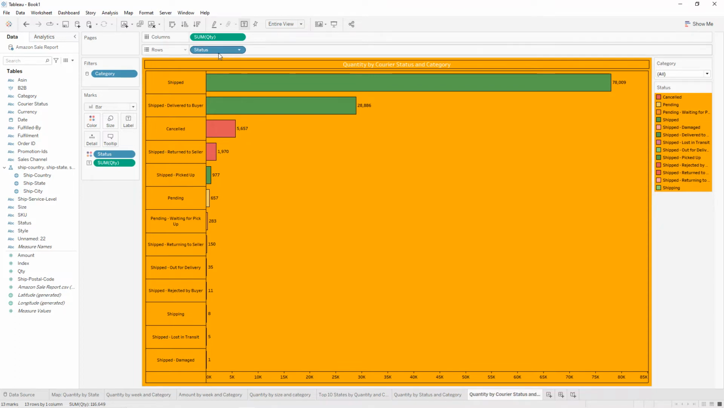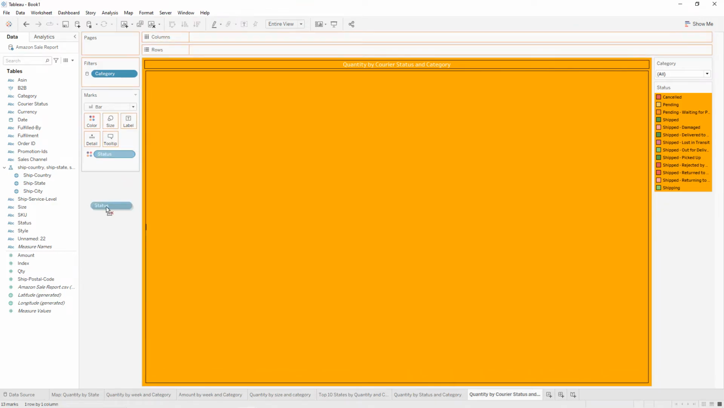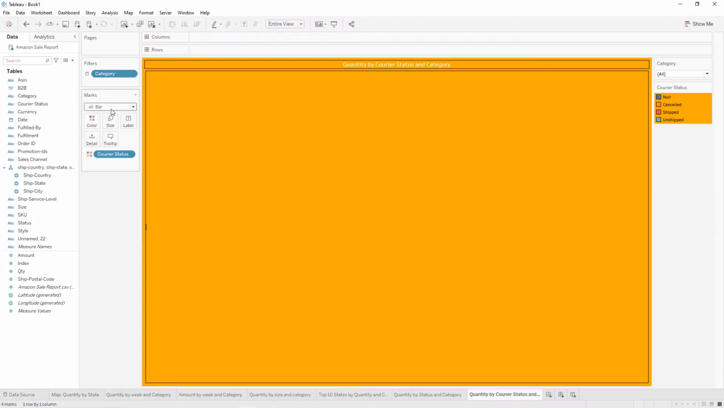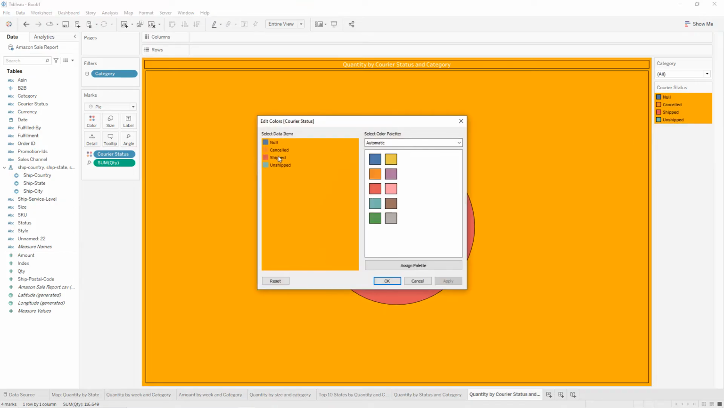Okay. Same thing, we remove everything. We remove this one, and this one. So we drag and drop courier status into the color and we select by, right? We drag and drop quantity into the angle and we can adjust the color. So edit colors. For shipped, we put it in green. Cancelled, put it in red. And unshipped, we put it in yellow, right?